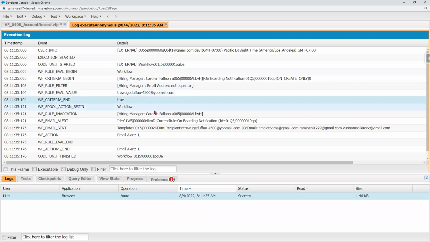Now the spool action begins. That means it goes one level down. Evaluation is done. When to fire evaluation, it is satisfied. What are the actions that I need to begin right now? So that is the action begin. Whenever the action begins, it will check what immediate actions and time dependent actions are there. Right now we have an email alert. This is the email alert details and this is the template. Whom do we have to send to? This is the recipient, and these are all the CC addresses we have sent to. And how many email alerts? One email alert.